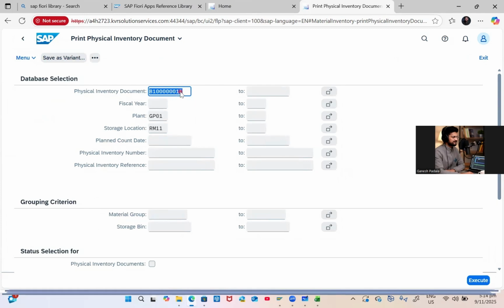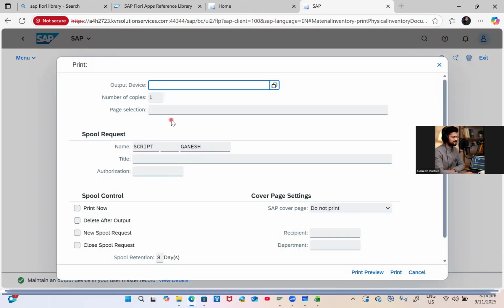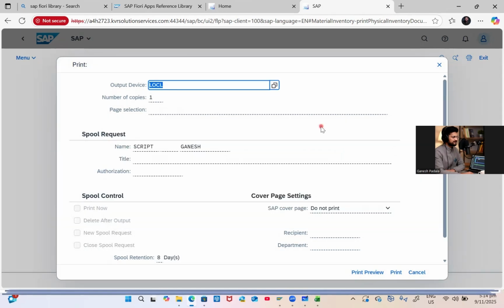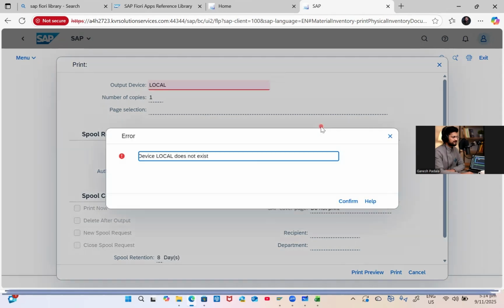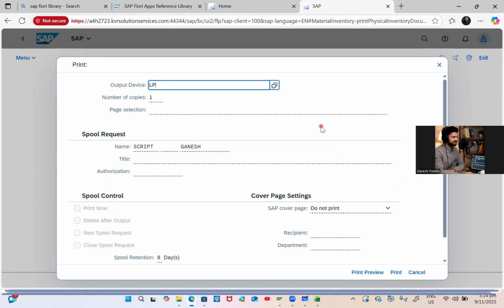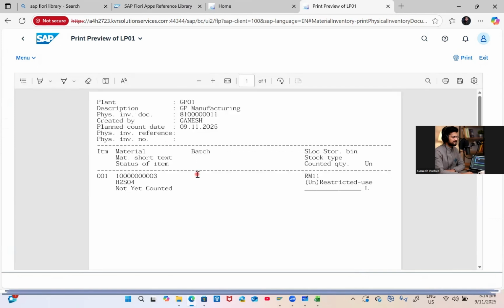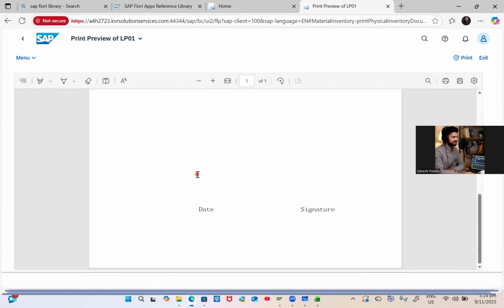The number has come. You can give the document number, plant, location. Click on execute. I will give LOCL. Oh, I think here LOCL is not there. You have to give LOCAL. LP01. Print preview. So this is the way how the document will come. This is similar like ECC.